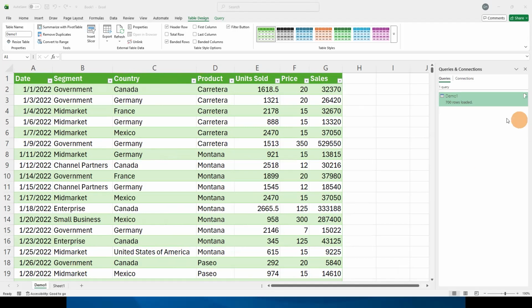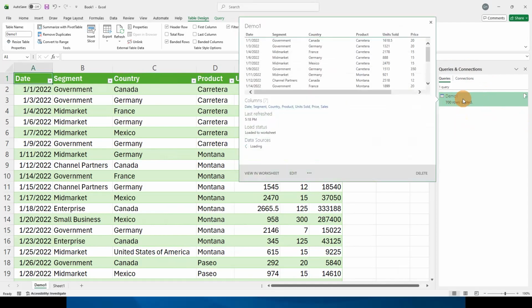Also notice to the right side of the screen, Excel displays a Queries and Connections panel. Hover your mouse over the Demo 1 sheet and notice Excel provides a preview window. One way to return to the Power Query Editor is to click on the Edit button toward the bottom left edge.